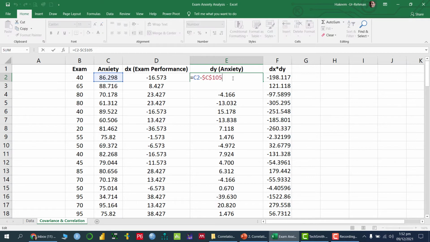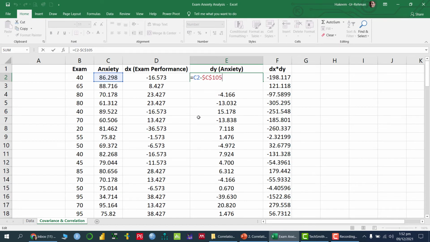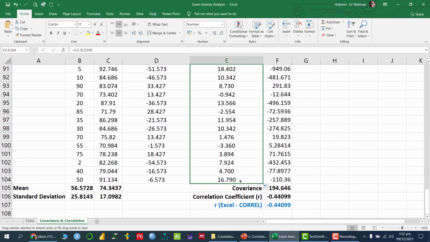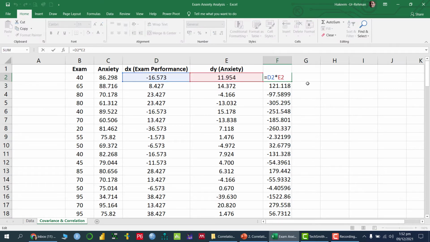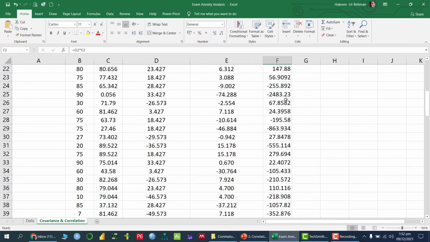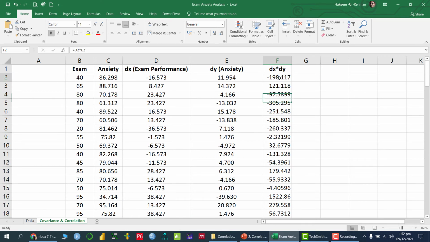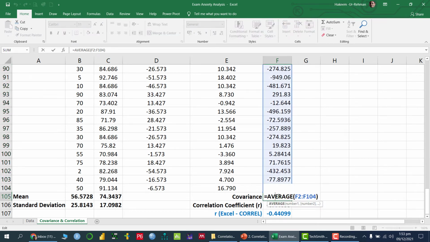Similarly, we can calculate y minus y bar. This is the value of y minus the average of this one, and if I drag and drop down to here, we get y minus y bar. Now, in order to find the covariance, this is x minus x bar and this is y minus y bar, so we need to multiply these two columns. That's why we have multiplied them. Once done, again we can drag and drop, and then if I find the average of this particular column, this is basically the covariance.